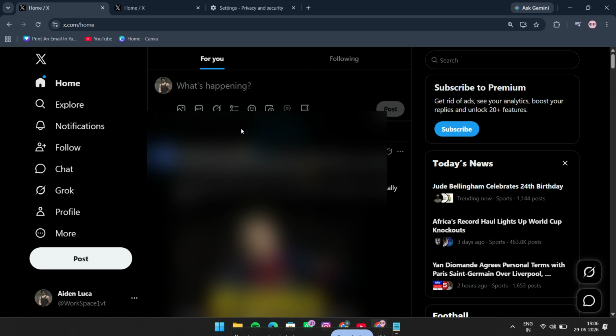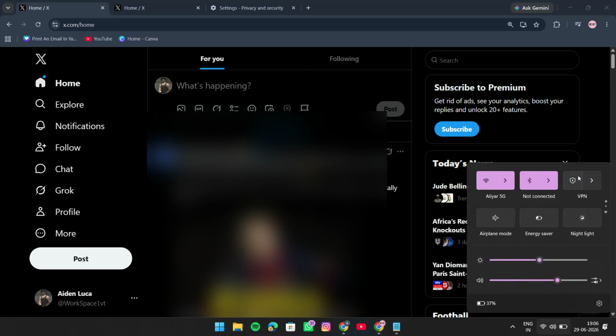After that, check whether you have a VPN turned on. If you do, disable it and try logging in again. Sometimes X blocks or struggles with VPN traffic, and turning it off can immediately fix the login problem.